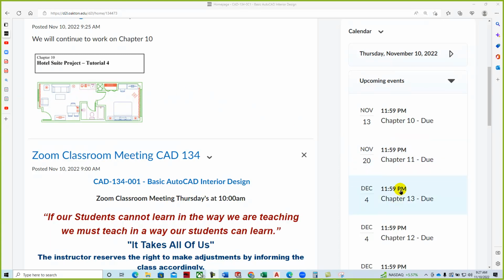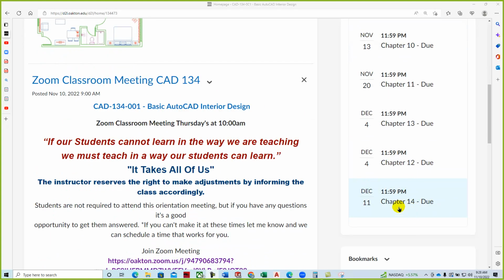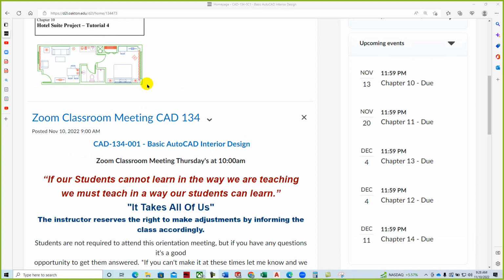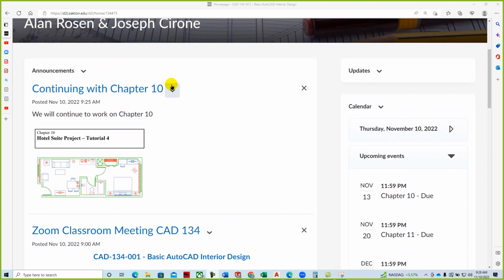And then Chapter 13 and Chapter 14 get more into creating elevation drawings and then rendering out the drawings. And so you have a nice set of drawings for the end of the course, and it takes a little bit of time to get those things right.